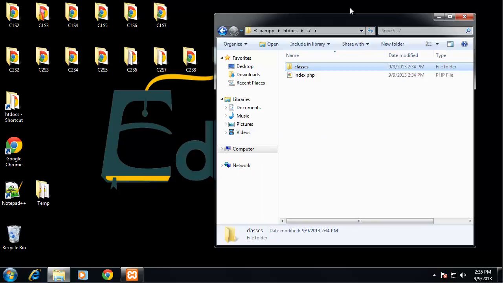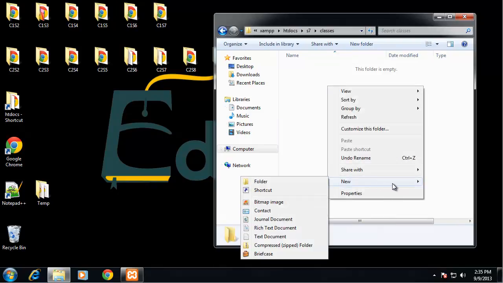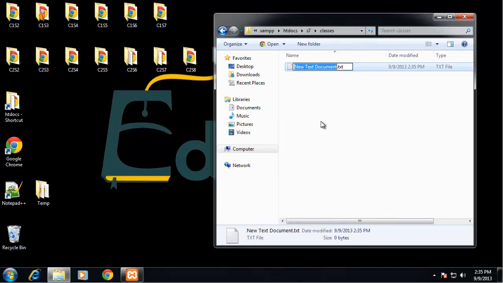Now, we don't have to create this folder. We could just put the class file right in the root, but it's good practice to have all your classes together somewhere. Sometimes the folder is called libs or libraries. I'm just going to use classes. And we're going to create a class, and you want to name the file after the class. In this case, it's going to be car.php.